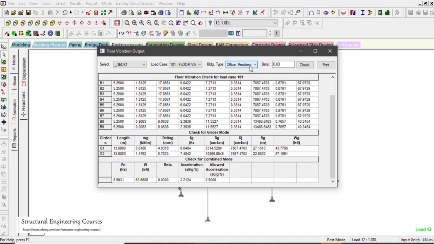So this is just a simple check that we can do for any structure. This particular arrangement cannot be used in any type of structure. So either we can increase the thickness of the RCC slab, or we can increase the size of the beams so that this deflection and vibration come under control. But otherwise, the allowable acceleration is 0.5 and our acceleration is 2.2124, which is almost 4 times here.